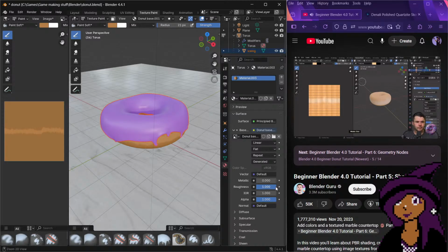Now, importantly, this is an image, but it's not saved into your blend file. It still needs to be manually saved. So see at the top left-hand corner there, it's got image with a star. If you see that star, it means you've got changes that haven't been saved.